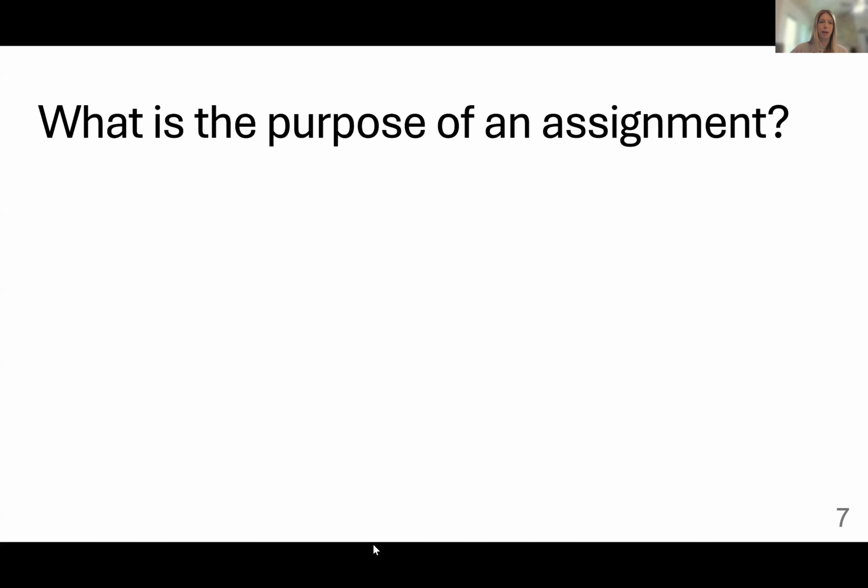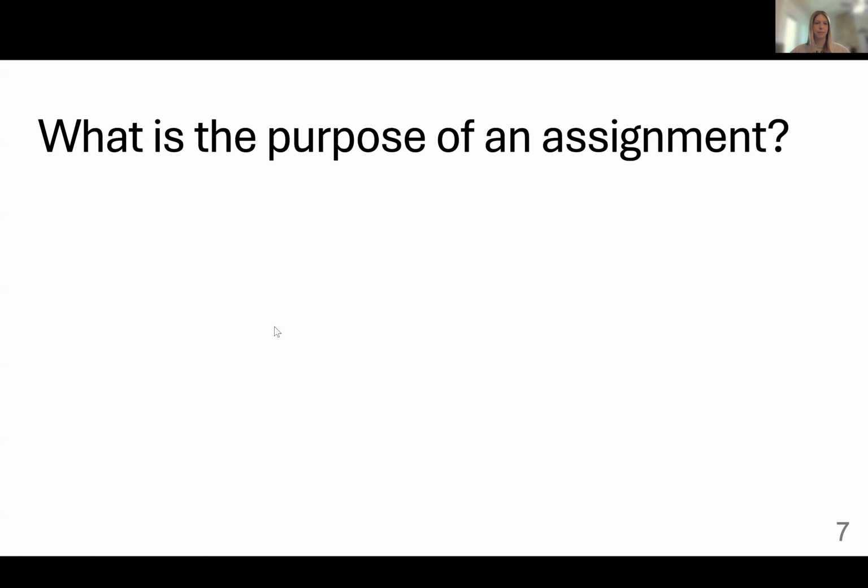To help students practice what they learn. Promote learning and assess learning. Demonstrate how well they meet an objective. Yeah.